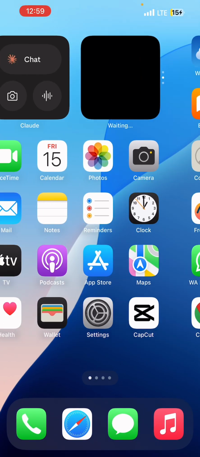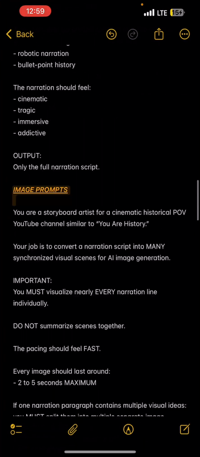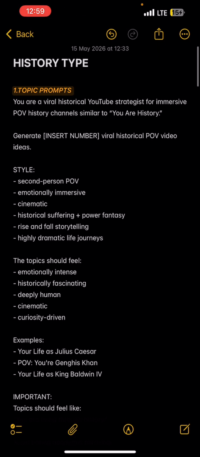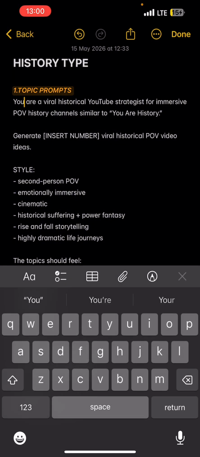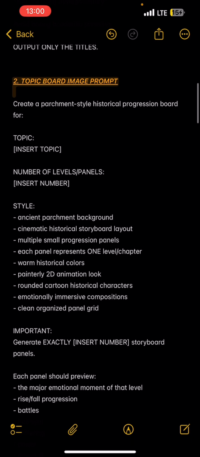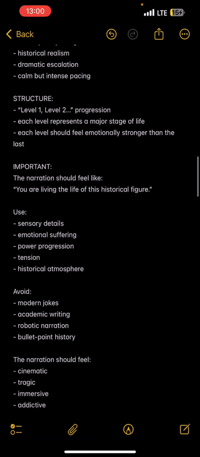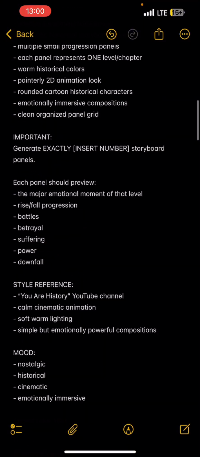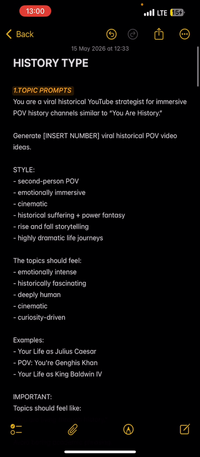Firstly, you want to go over to the prompt, which should be in the PDF below this video you're watching, or you can ask me for the prompt and I will share it with you. This is the prompt I'll be using to create our videos. You can clearly see the topic prompt, topic board image prompt, script prompt, and image prompt. We'll use these to get our video from scratch.